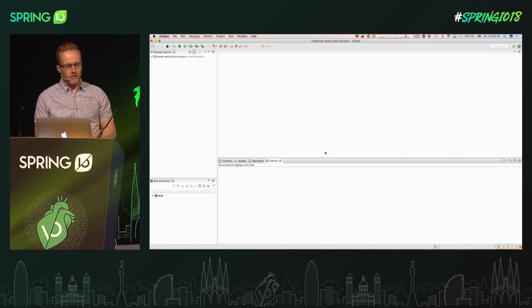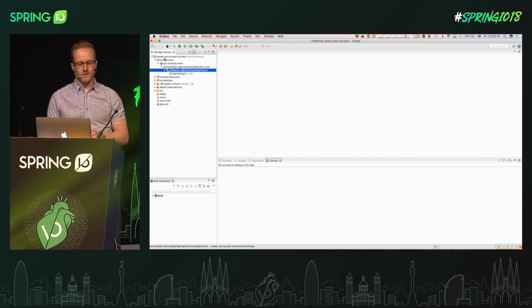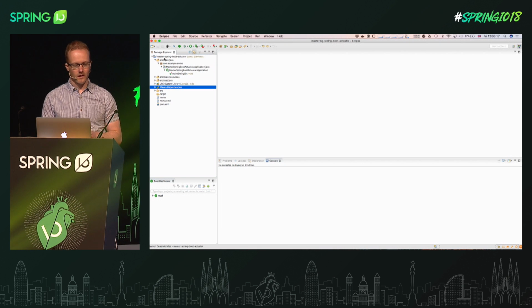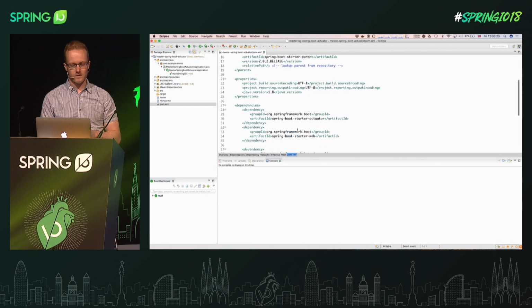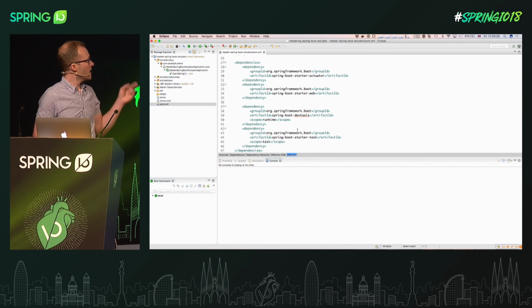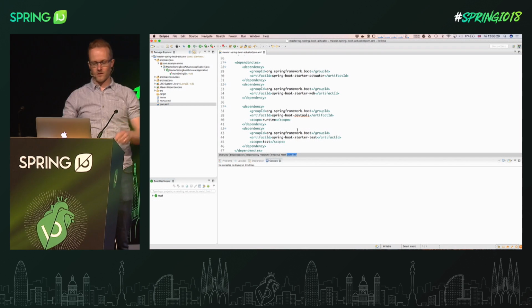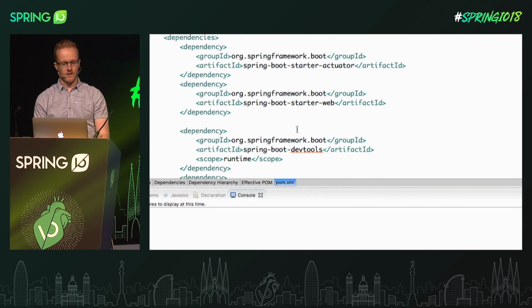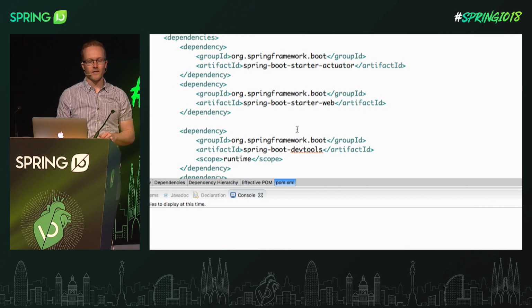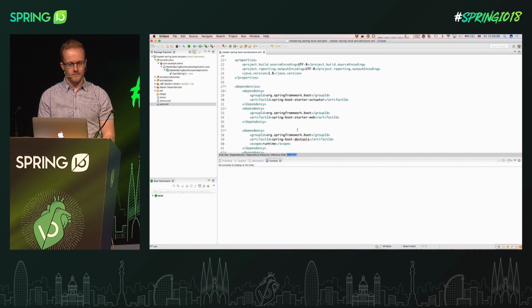start.spring.io will generate our app for us, and we just end up with a usual empty Spring Boot application, but in our POM file, we have the actuator dependencies and the various other bits and pieces. Is that text big enough at the back? No, okay. So there we just have the usual three dependencies. We've got the actuator starter, the web starter we added, and DevTools that we added as well.